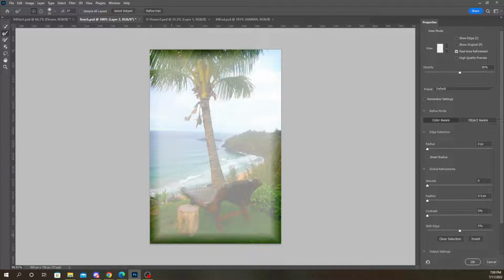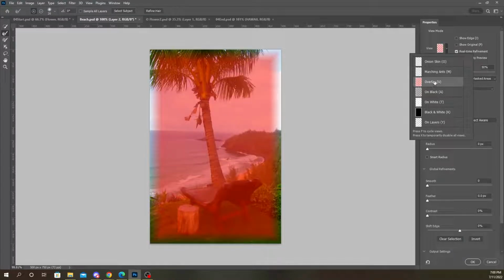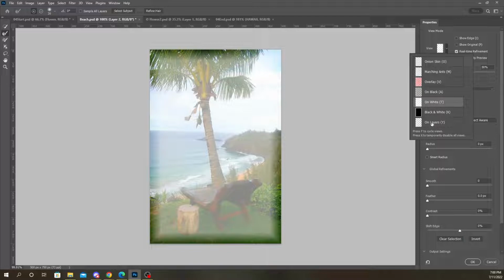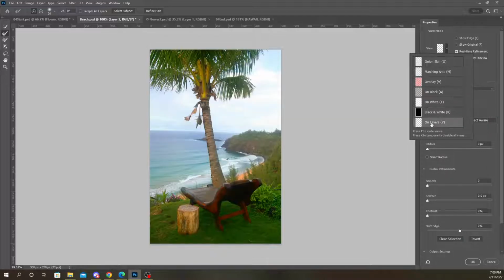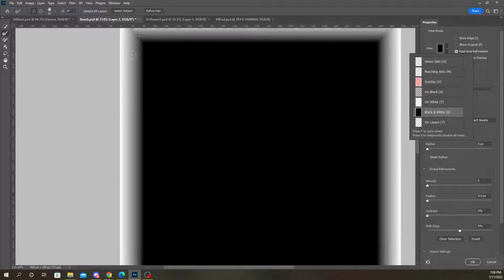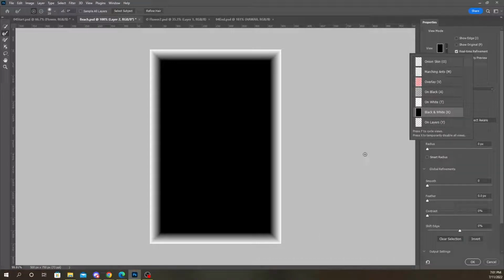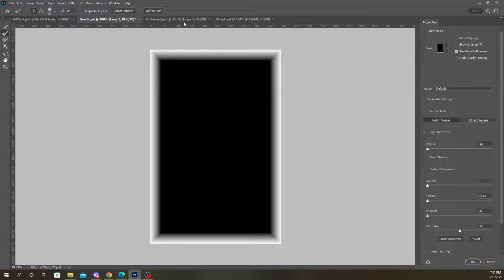It's got really soft edges. You could change the view. Onion skin doesn't help on this one. Marching ants is what we already saw. There's the overlay. Here's on black, on white, black and white. Black and white shows you the most clearly how that border is gonna look because it's been softened. But we have options here.